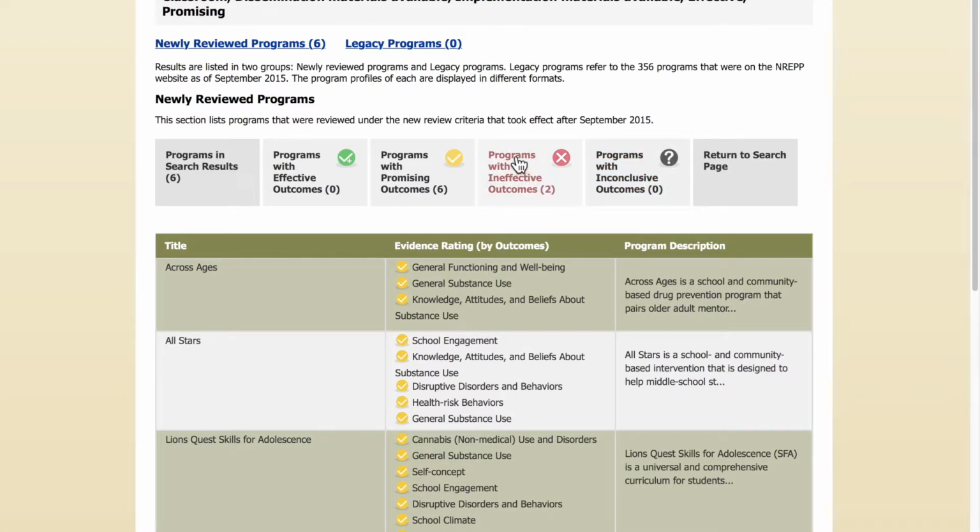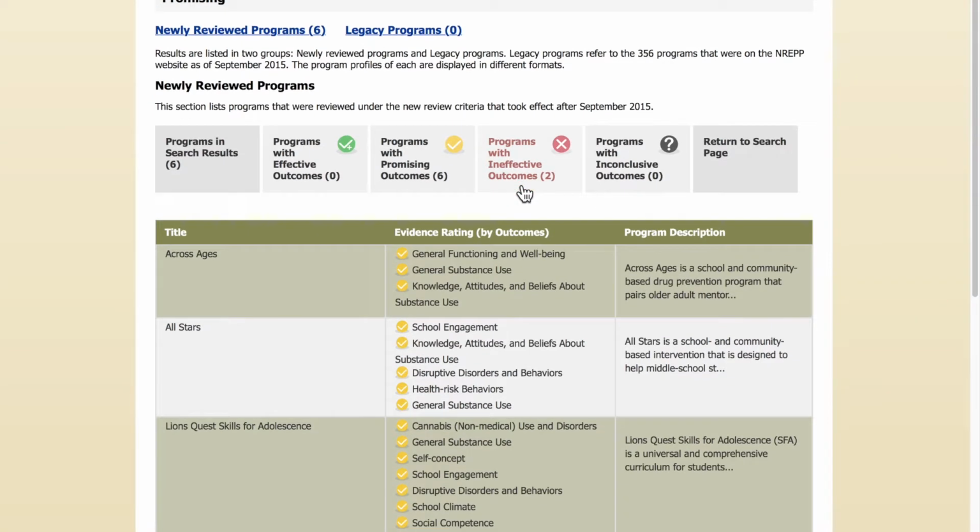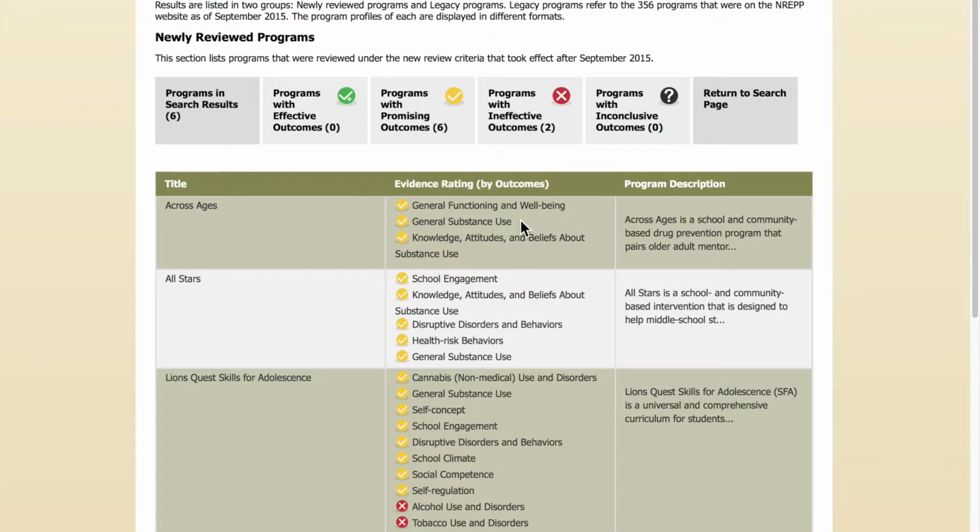Now, some of you may be wondering, why do we have programs with ineffective outcomes when that was not one of our selection criteria, right? We could have chosen that, but we didn't. So we have to go down a little bit further to figure out why that is. So let's look at the first easy example. Across Ages, for example, is the title.